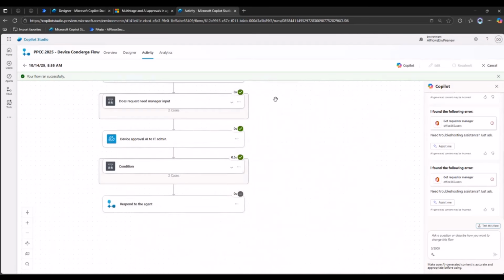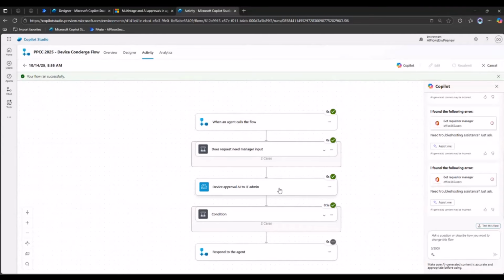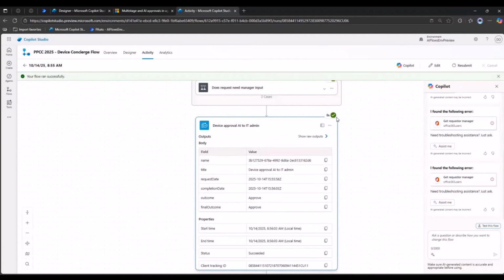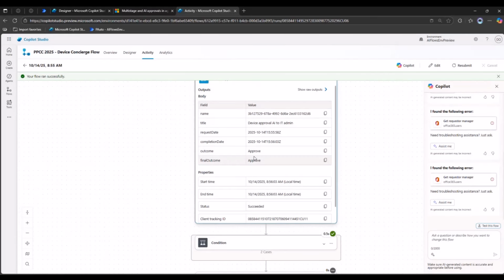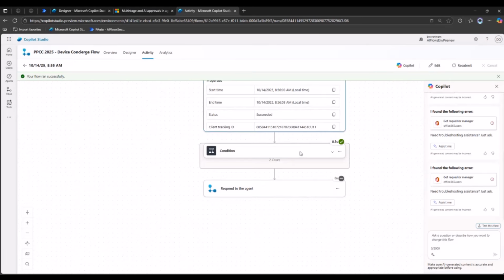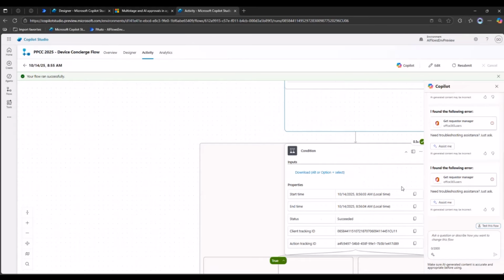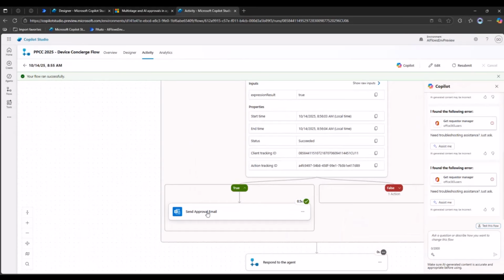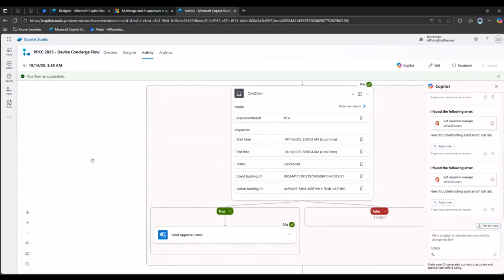Because no manager input is needed, it's skipped. It's now coming to the AI approval. And look at that. We see it took relatively 0 seconds to have this approved. And we see the outcome here. We see the final outcome. We see the condition. Okay, because the decision is approved, we're going to send the approval email to the requester.